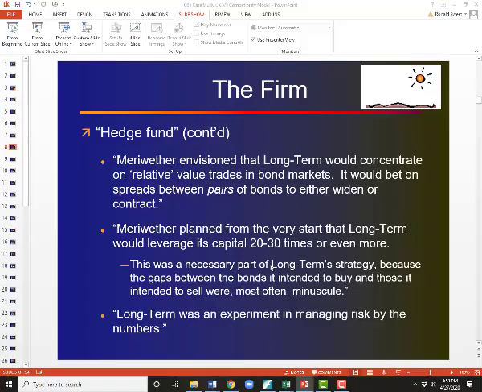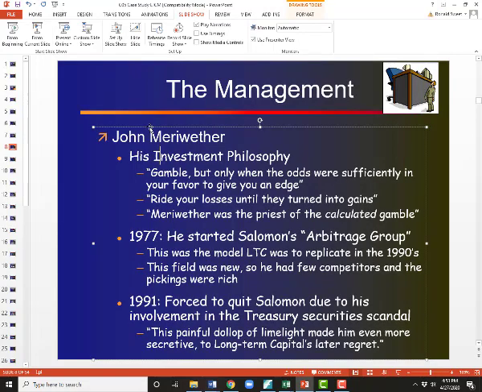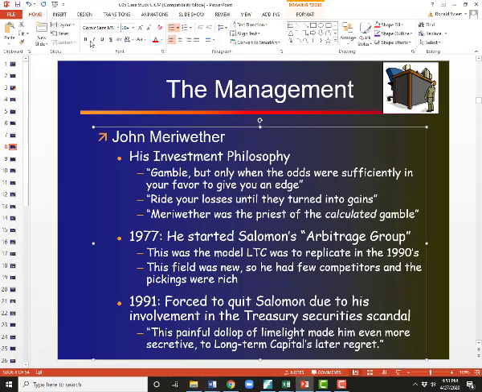His investment philosophy, let me fix another one here. Sorry.